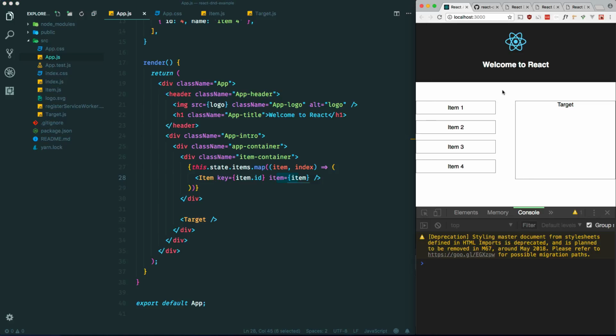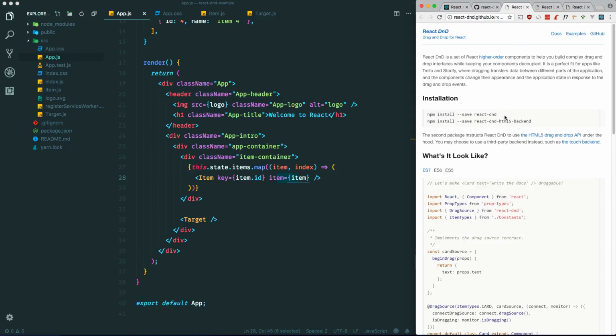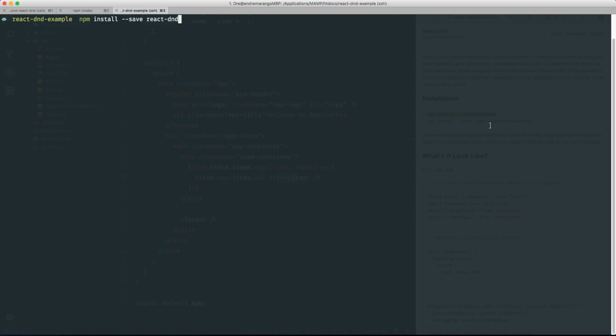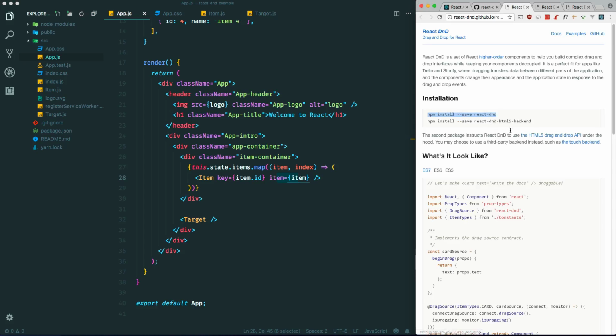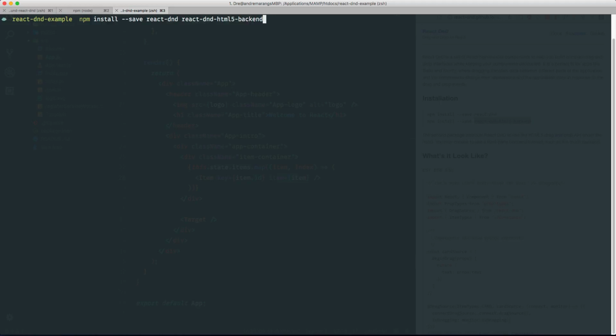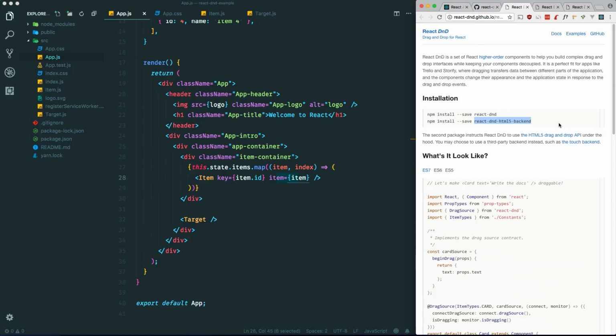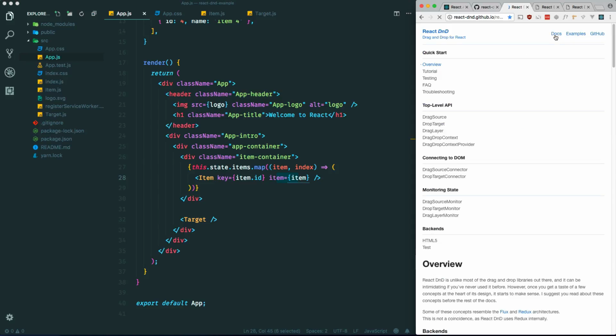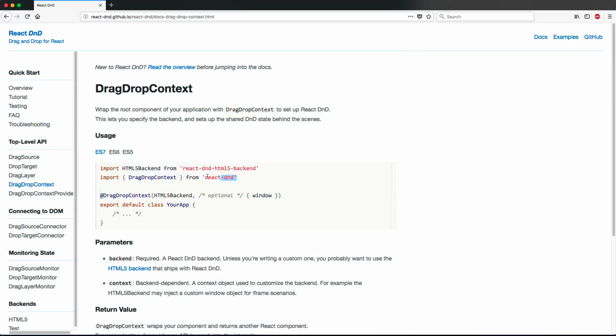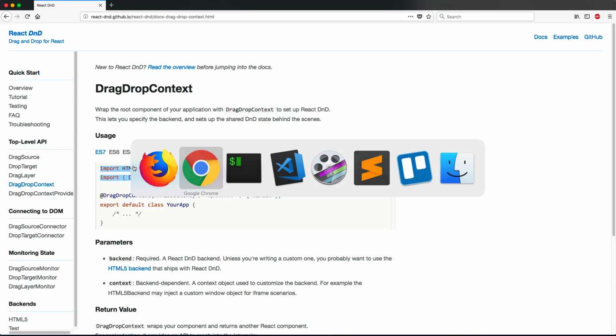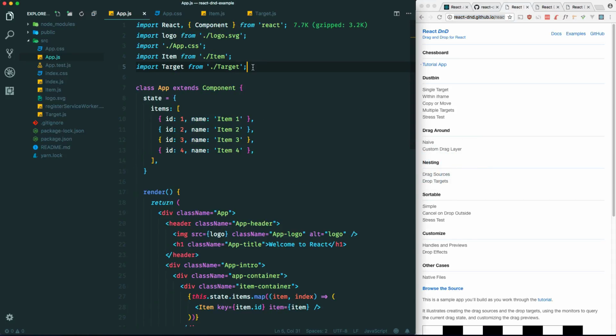So the first thing we should do is install the packages. I'm going to install these two. Install this one and also this too. Just going to paste that in. Okay, that's done. And now we have to wrap our entire application in a context. So let's see where that is here. Let me just import these two things first. So up here, just do that.